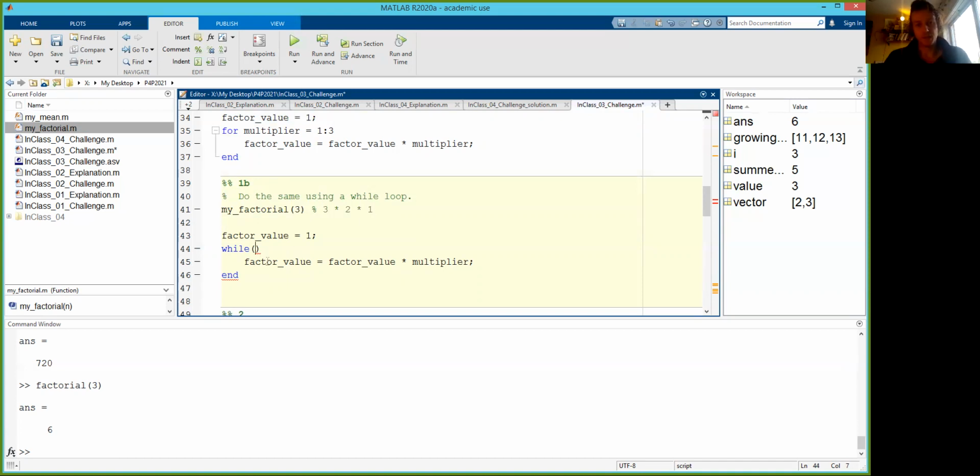So what you can do is, while my multiplier is smaller than 3, I want to keep on multiplying. That's what basically is stated here. So in line 44, you tell MATLAB, if the value of multiplier is smaller than 4, because not smaller than 3, because we want to do it 3 times, is smaller than 4, I want you to go inside this loop and start to iterate.